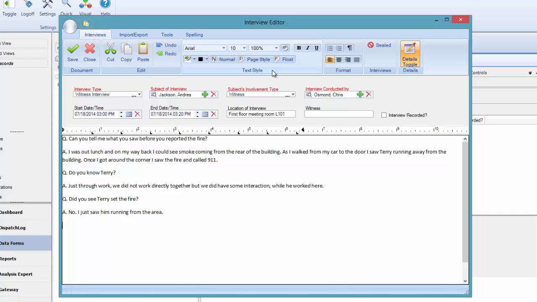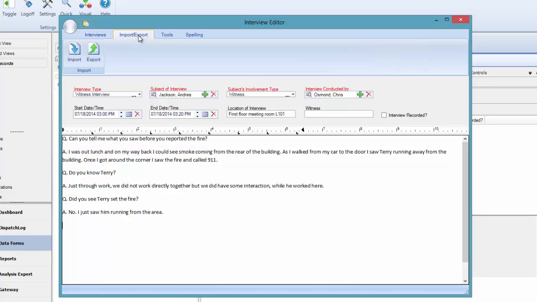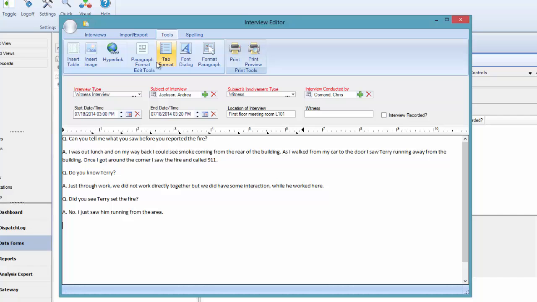If your organization has specific templates that need to be filled in, you may navigate to the Import/Export tab at the top of the page and use the Import button to browse to the location of the template for importing. The Tools tab allows for the insertion of tables, images, or links, as well as a few more formatting options, and the ability to print this interview separate of the actual record itself.